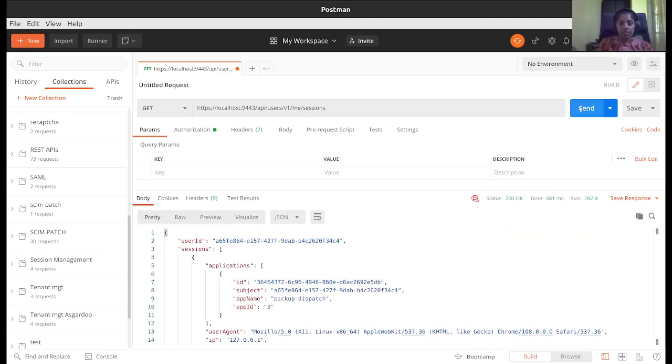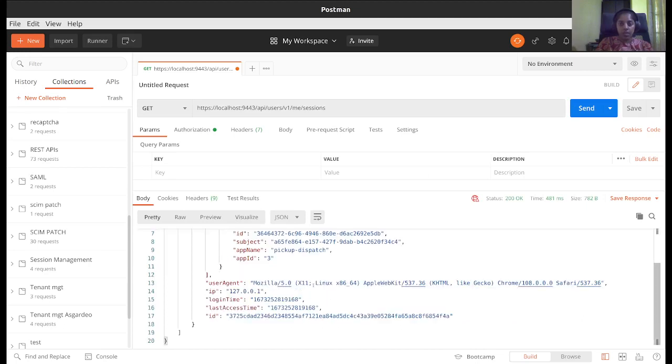When I send a simple GET request to the sessions endpoint, I can see the session and the last access time is equal to the login time. Here this time is shown in epoch time. If you need, you can use an epoch converter to convert this epoch time into a human readable format.